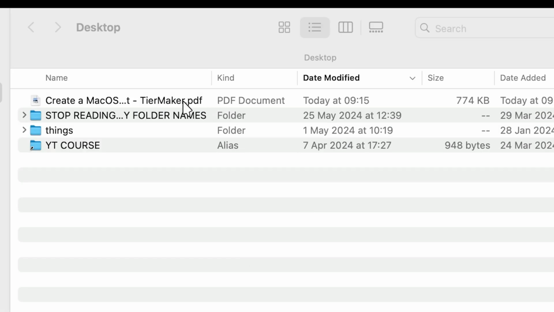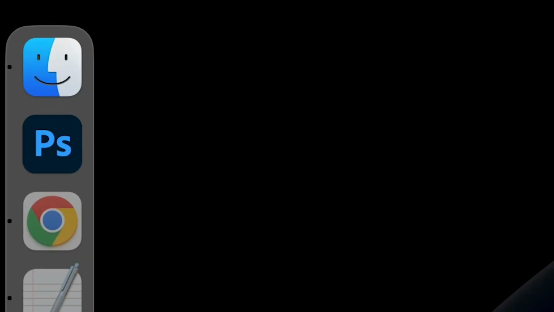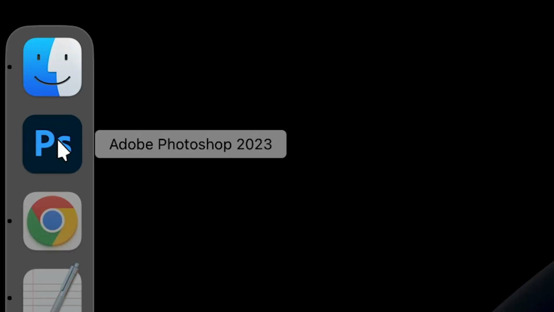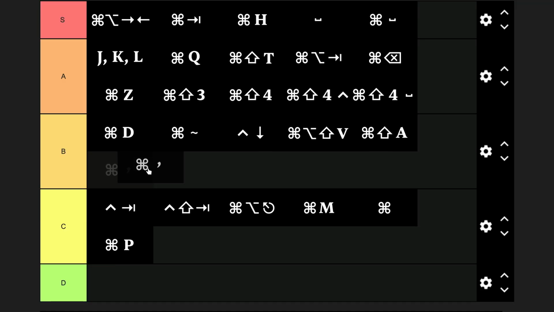So for every file, you'll see .pdf, or if I take a screenshot, you'll see .png. Anyway, Command comma goes into settings, except for anything Adobe related. Photoshop or Premiere doesn't care about keyboard shortcuts. It's not that I don't use this shortcut, but I use it quite rarely, so I'm putting it in B tier.